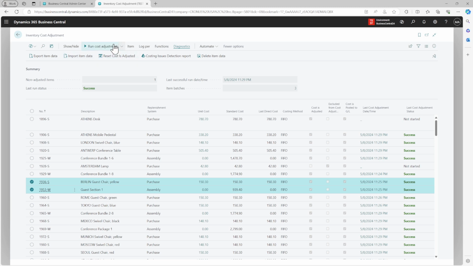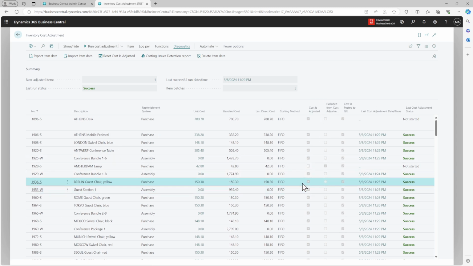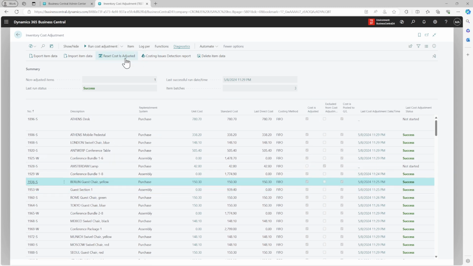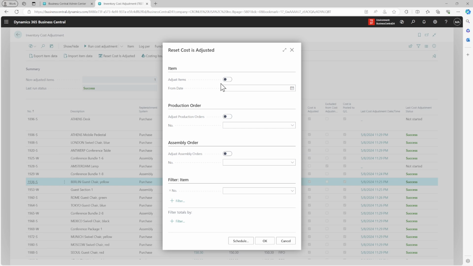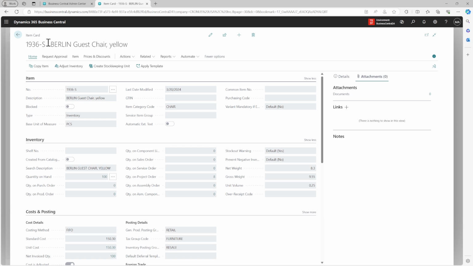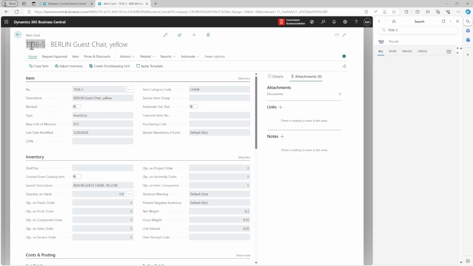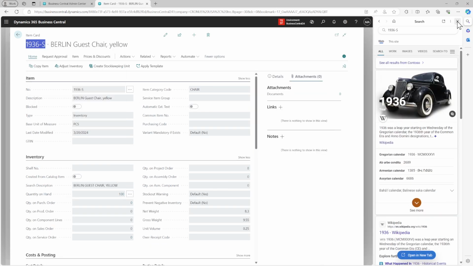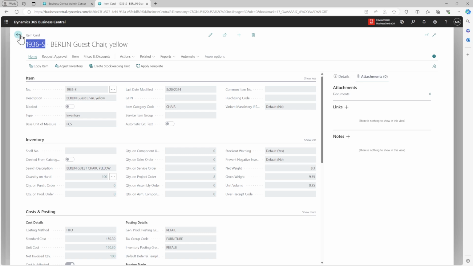Now, there are other options to reset cost adjusted. If this item has cost adjusted and I would like to test it again, I can just reset this, and this will reset that particular item's cost adjusted boolean. So this is 1936-S. Let's try that. 1936-S. Okay, that's not a car. It's a chair in my case.